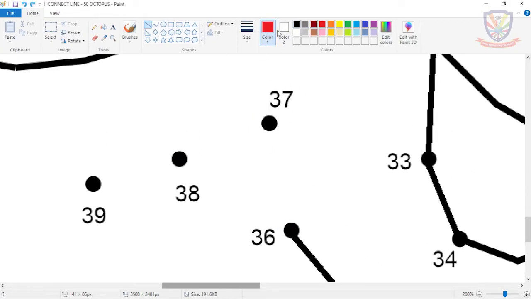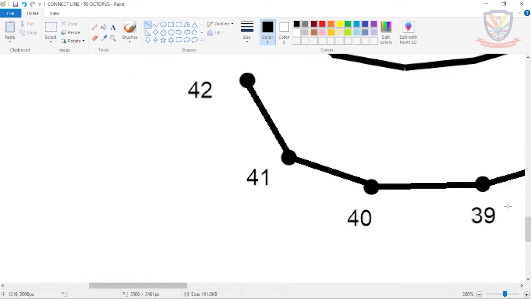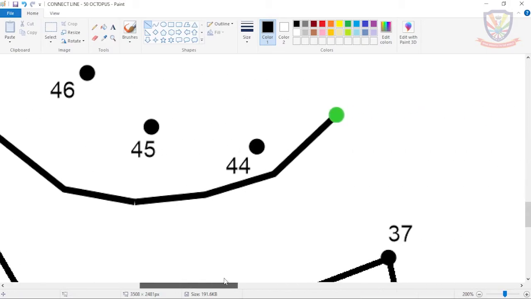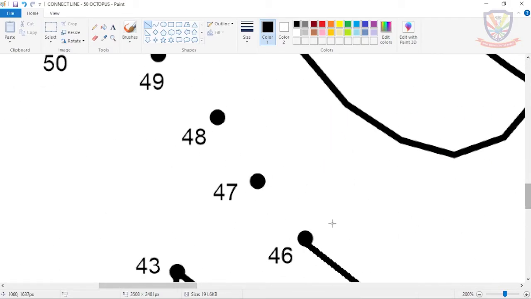You have to scroll up, scroll down to make sure that the number is connecting to each next number. And then just keep continuing. You can take a break if you feel tired with your hand.